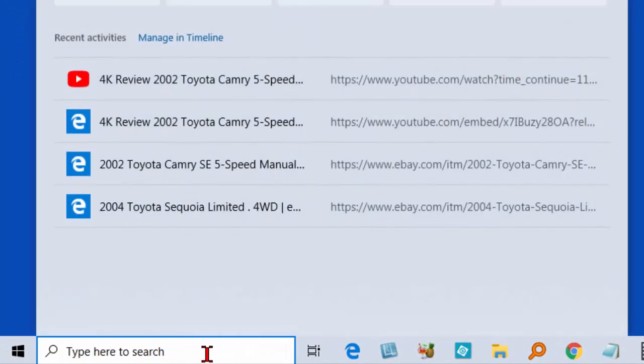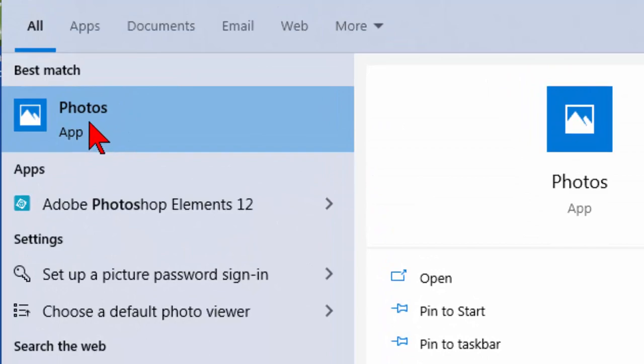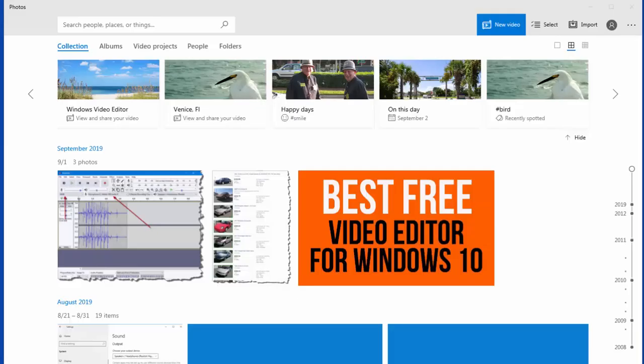type in Photos. And when you do, you'll see the best match says Photos app. You'll want to click that. When you click the Photos app, it'll open this window, and the window will have some of the photos that you have on your computer, and it'll actually have dates showing when those photos were made.